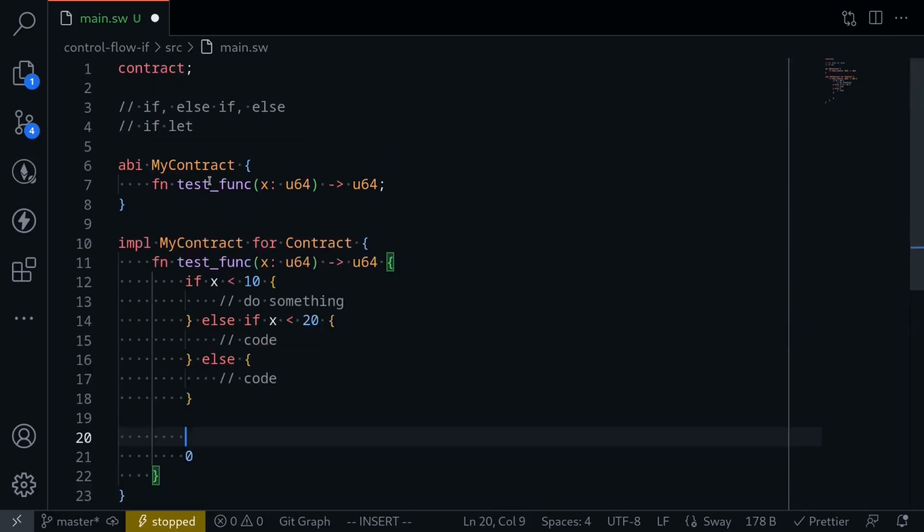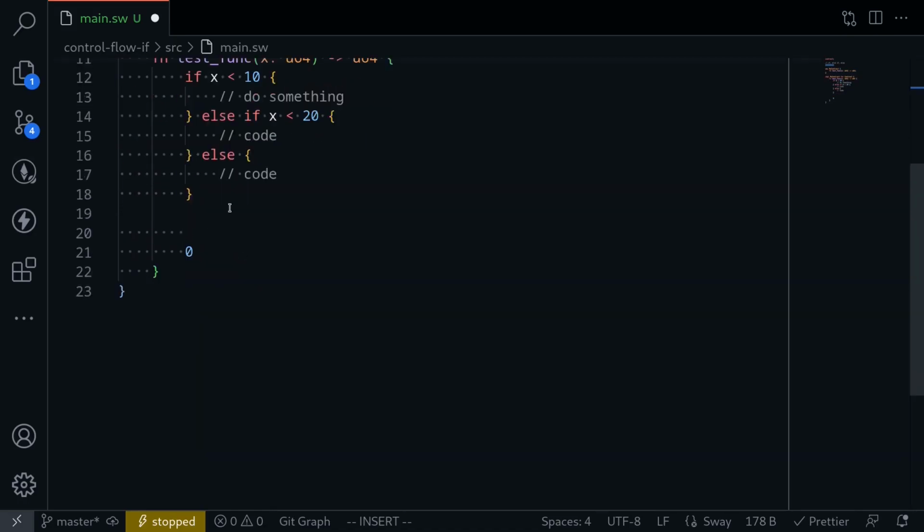The next topic will be if let. This is a useful feature when you want to use the if-else statement to return some value and then assign it to a variable. So let me show you an example. Normally, if you wanted to assign a value to a variable using the if statement, this is what you might do. Create a variable and then inside the if statement, assign the value.